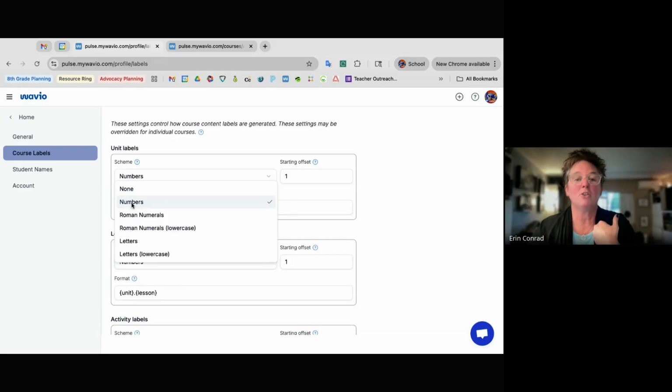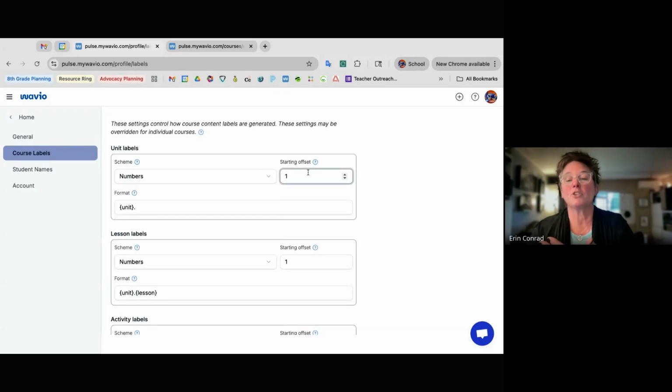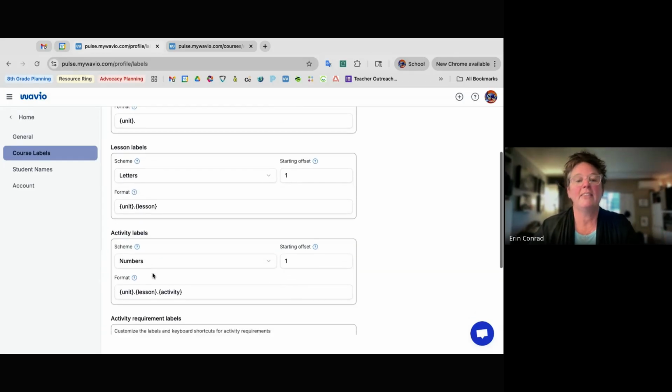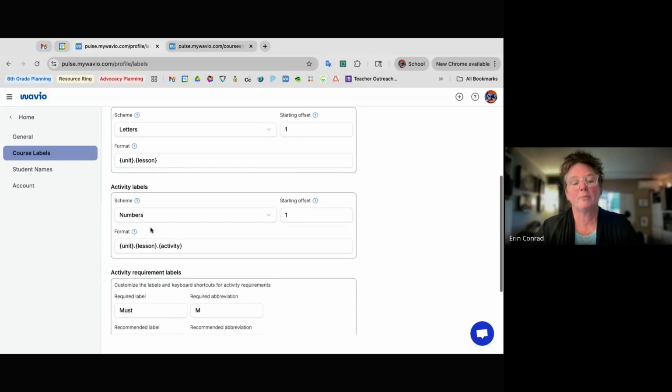Do I want them numbers? Do I want them Roman numerals? Do I want them letters? And where do I want them to start? Do I want it to start like my unit is 0? And then I can do the same thing for lessons. Maybe instead of numbers, I want them to be letters. And then I can do activity labels.